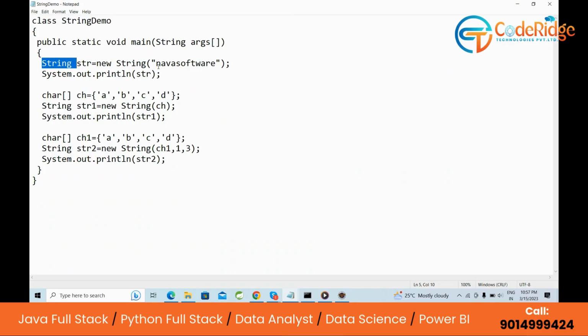So now the software is printed as it is. Now I pass some ABCD here also, so it prints ABCD only. Now here I pass the char array ABCD. Now string str2 is equals to new String(ch1, 1, 3). This is 0, this is 1, 2, 3, like this only.